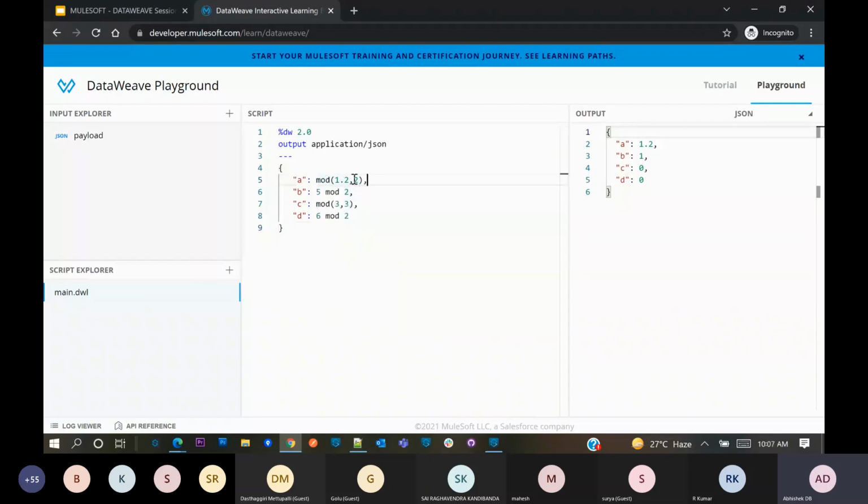We can write it in two ways: either in this way, where in brackets we give the number, or in this way also. Just one thing, if the dividend is less than the divisor, then it will give you the dividend value. It won't give any remainder. Now 2 is greater than this, so it's simply putting that one. Suppose I put it as 10 and make it 5, it will simply print the dividend. In this case 5 mod 2, the remainder is 1, so it's printing 1.